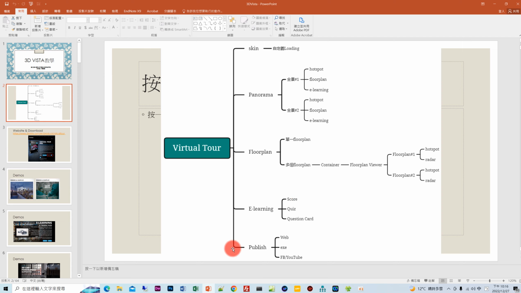Finally, when you have prepared all the materials, you can publish your virtual tour project. You can publish as the web format or a single EXE, or maybe you can publish as a video for Facebook or YouTube.